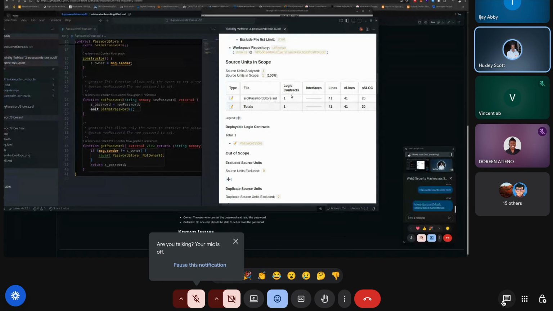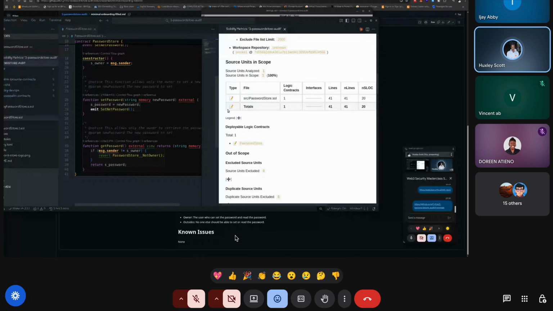There are actually types of contracts when it comes to Solidity. The ones that you write, like this one, are logic contracts. The OpenZeppelin one is a library contract, and things like ERC20s and ERC721s are standard contracts. Those are basically the types of contracts when it comes to Solidity.